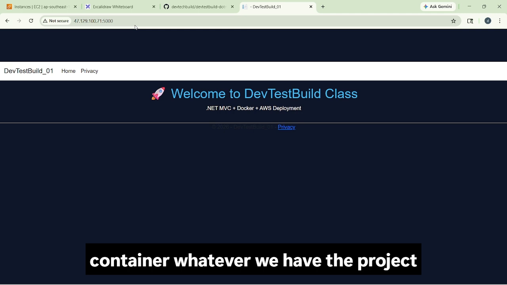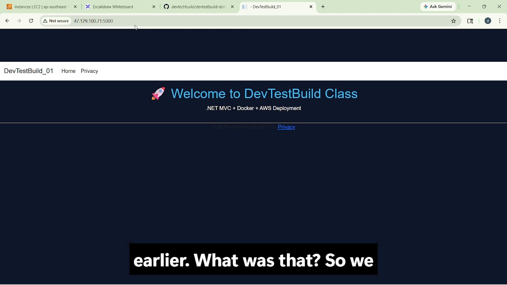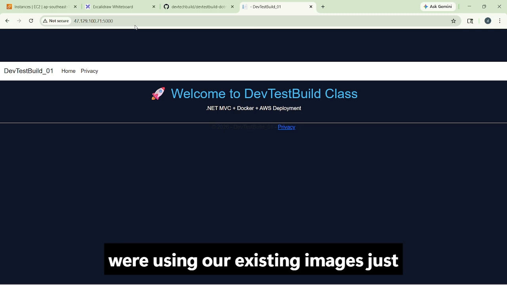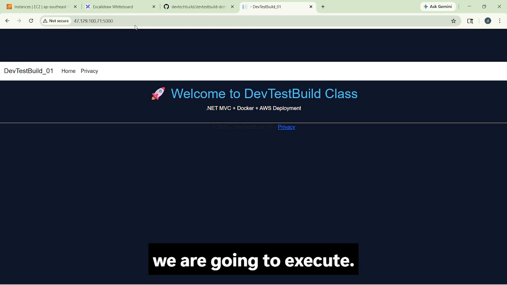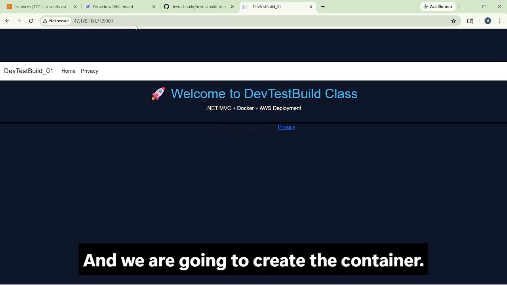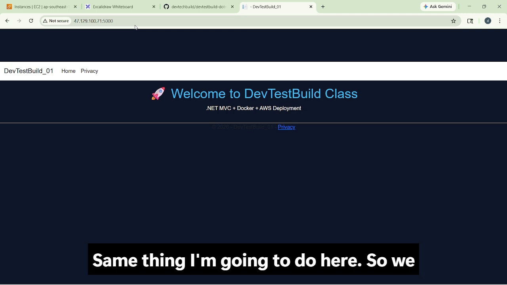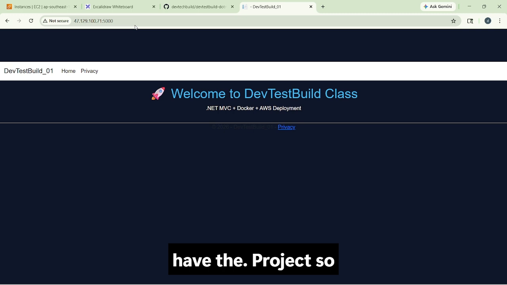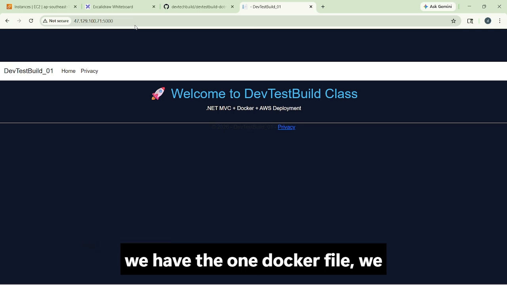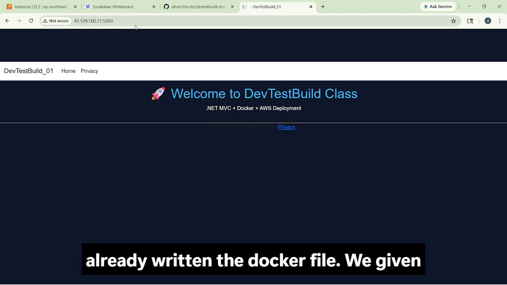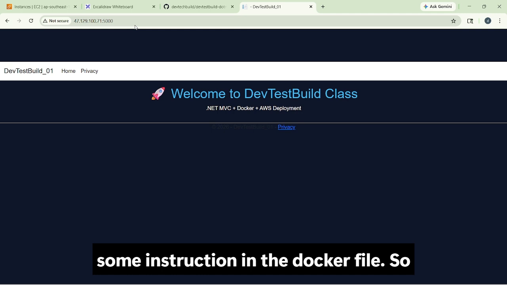So we deployed one container. Whatever project we had earlier, what was that? We were using existing images. We just pull those images, execute them, and create the container. Same thing I'm going to do here. So we have the project, a .NET application project, and in that project we have one Docker file. We already wrote the Docker file and gave some instructions in it.